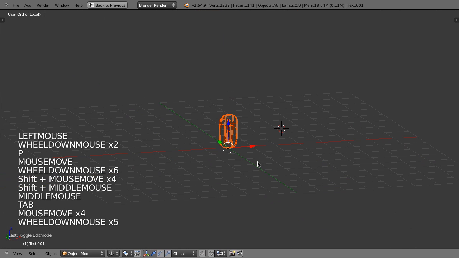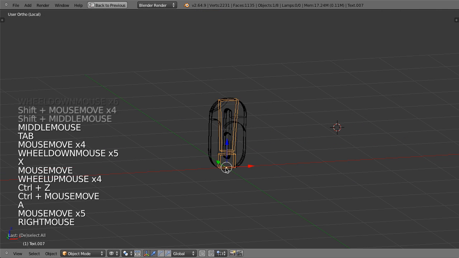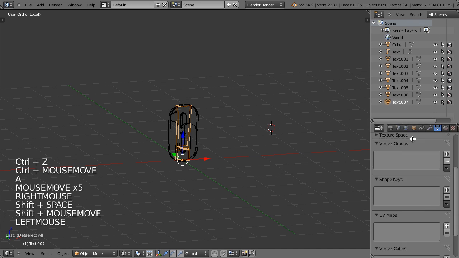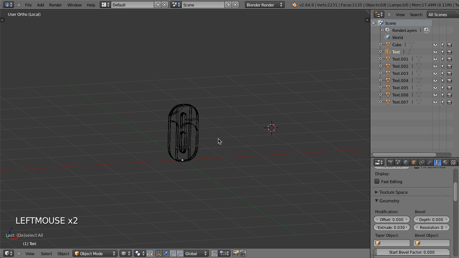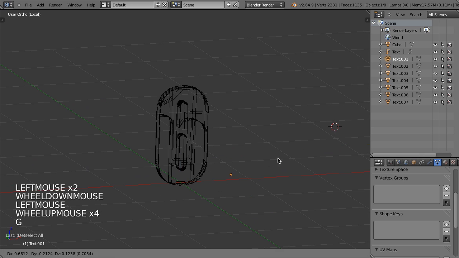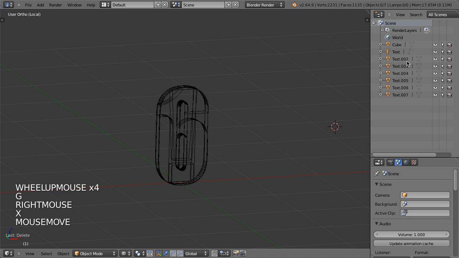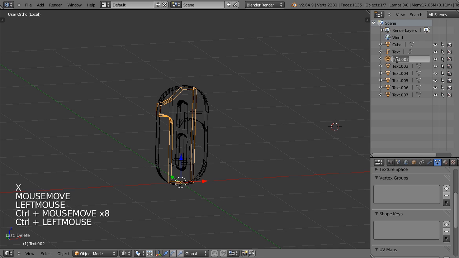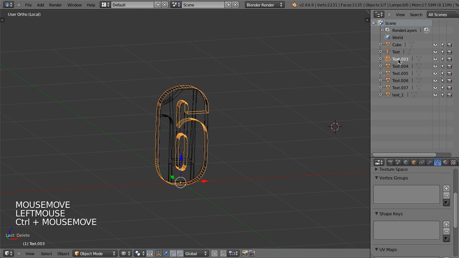Okay, so now I have, oops, didn't mean to do that. Now I have all of my different text objects. And let's go ahead and just name each one of these. So this one you can see is actually empty. We'll just delete that. So here in the outliner, we can see this is the 1. So I might just call this text_1.